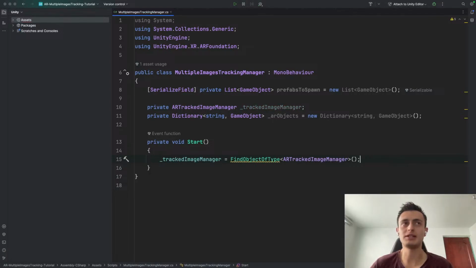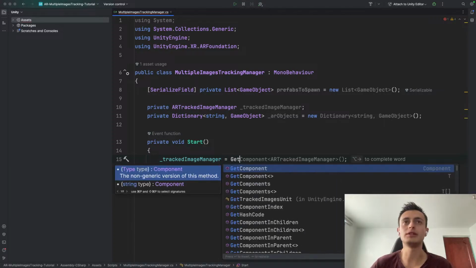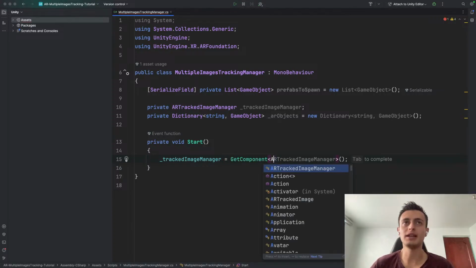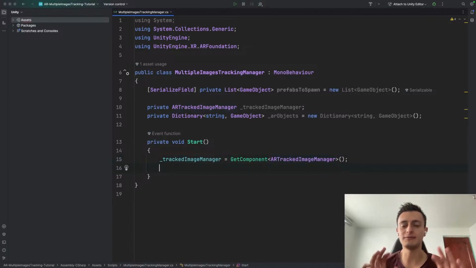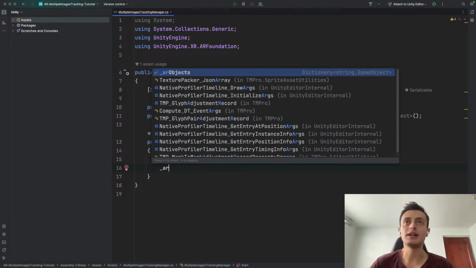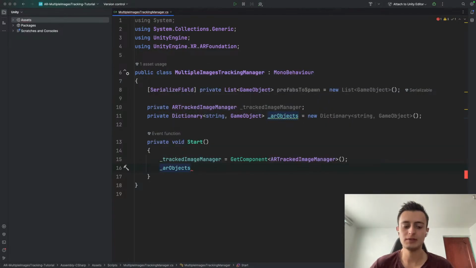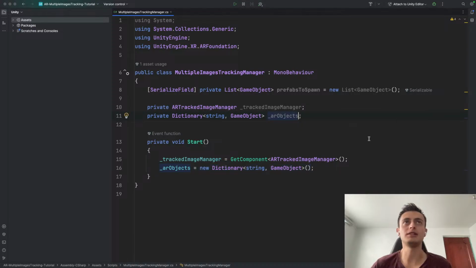So the track manager is going to be the object that is attached to this game object. So GetComponent, AR Tracked Image Manager. Okay, I have the reference right now. And now let's initialize ARObjects equals new Dictionary. Okay, yes, I don't like to initialize them here. What else? I want to then set up my scene.